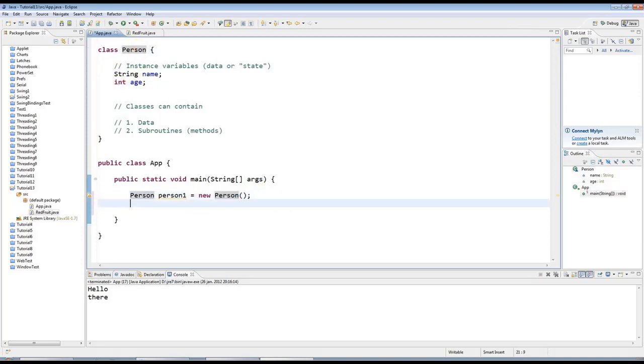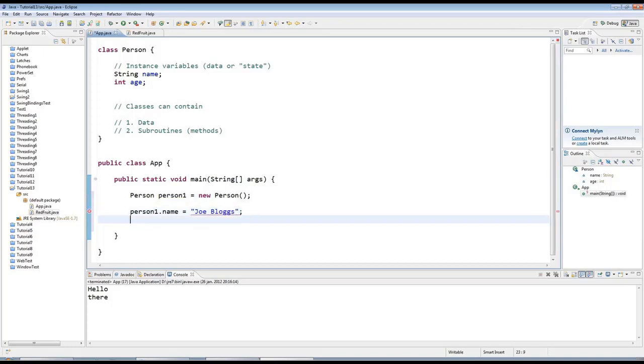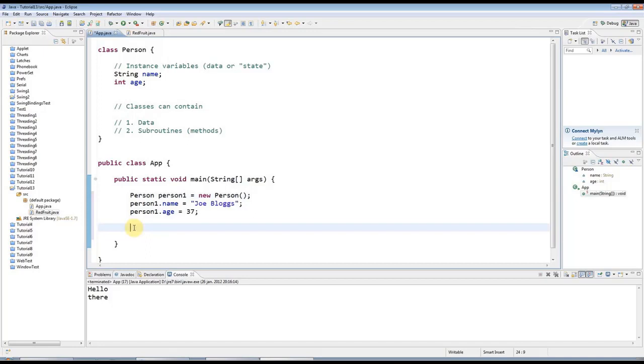And now I can refer to the name and age of this person. I can say person1.name equals, let's say, Joe Bloggs, and person1.age equals 37. And I could have another person. I could say person2, have as many as you like, of course, equals new Person. And when you create the person object using new, don't forget you need these two round brackets here.